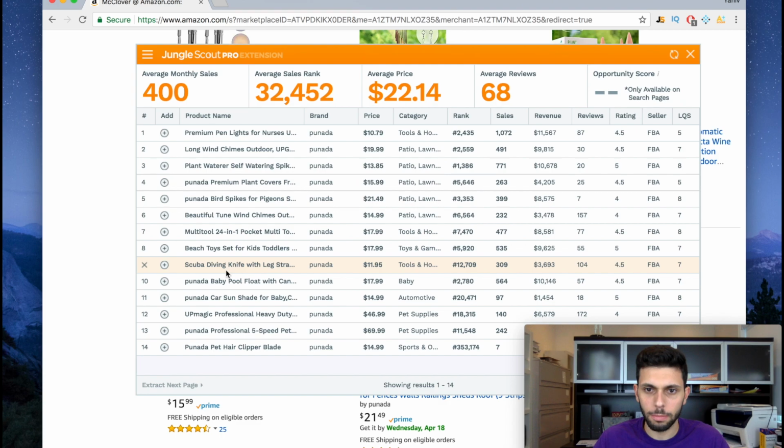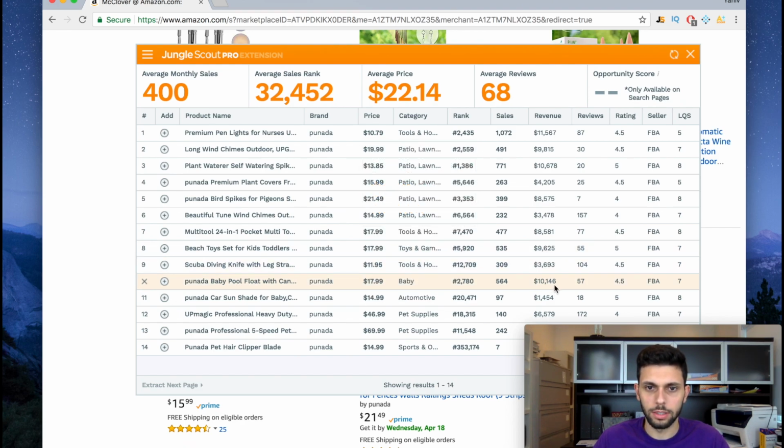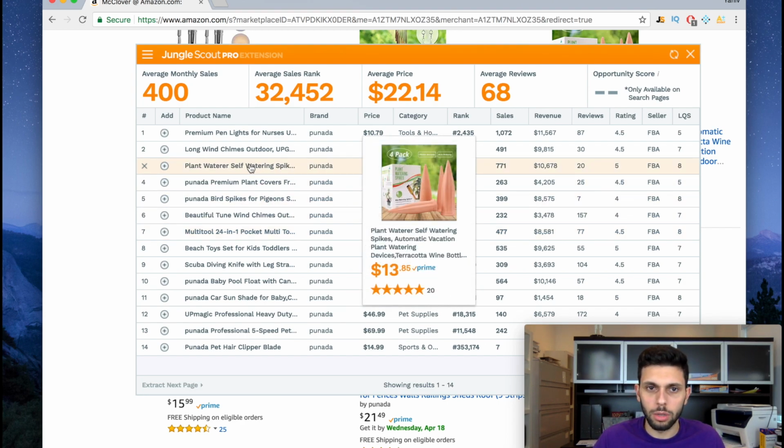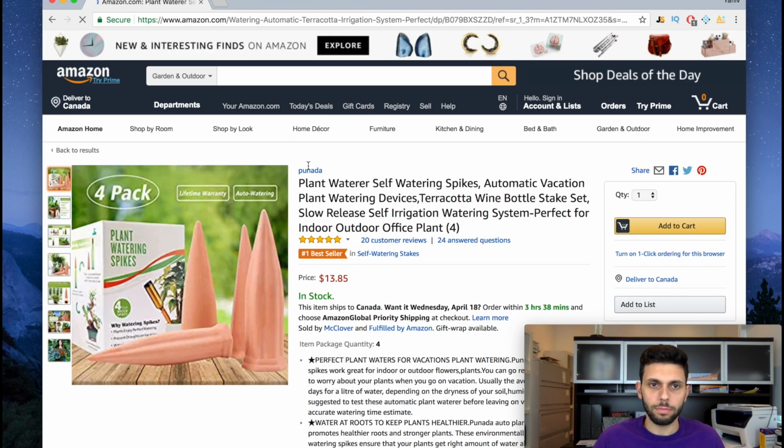There are a lot of products here making a lot of money with very few reviews. I've seen this from even last season. It's a pretty good product, and clearly you can see he's making some money from that. But let's go to the most interesting one right here. It's the plant water self-watering spikes. So let's click on that one, and it's going to take us to the niche.